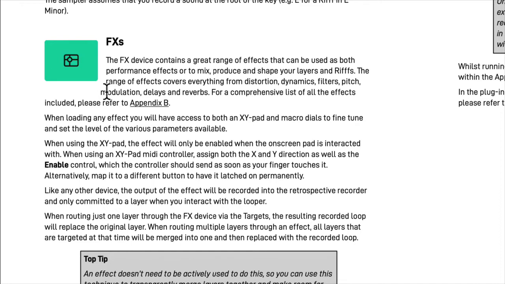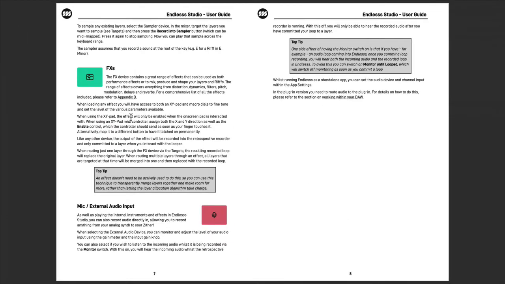When loading any effect, you will have access to both an XY pad and macro dials to fine-tune and set the levels of the various parameters available. When using the XY pad, the effect will only be enabled when the on-screen pad is interacted. So you have an enable control. It's kind of like a latch. Pretty cool. Like any other device, the output of the effect will be recorded. Yeah, we got that. When routing just one layer through the effects device via the targets, that's the key.